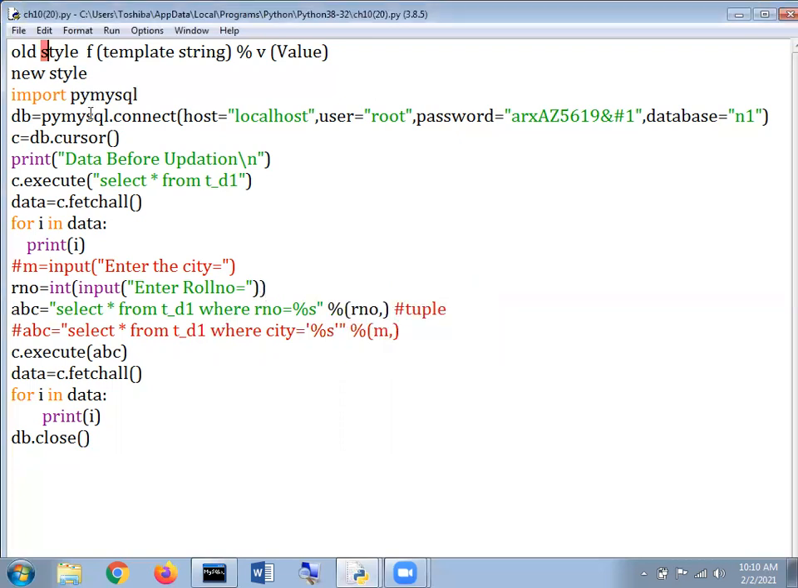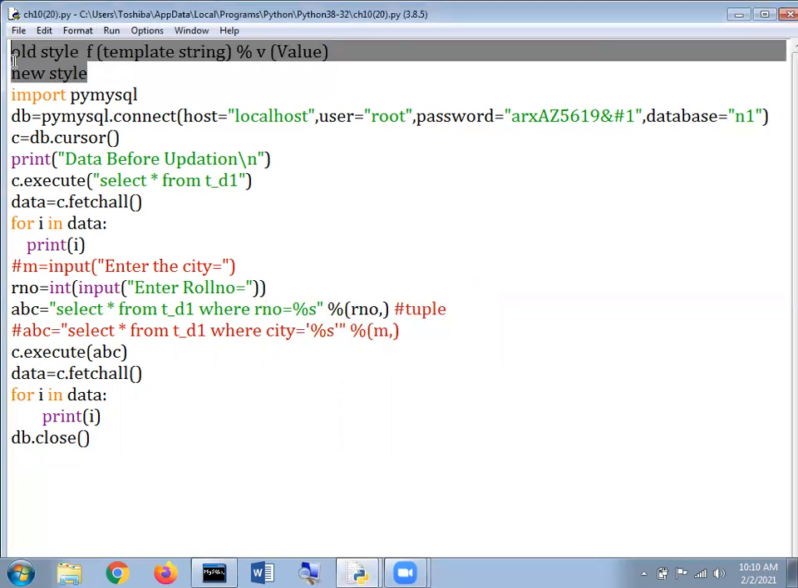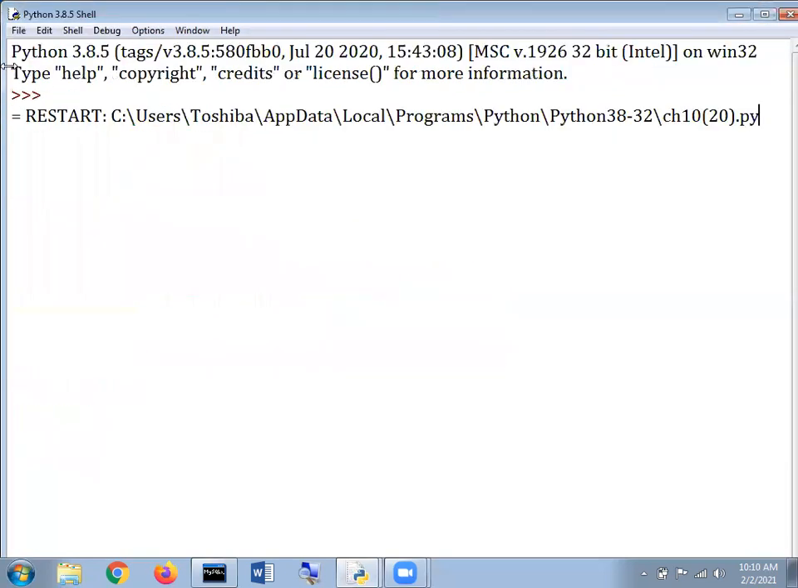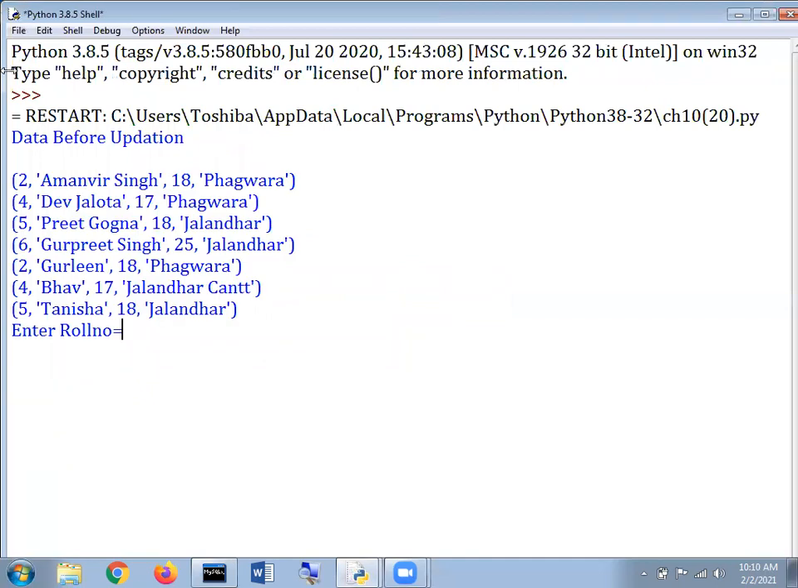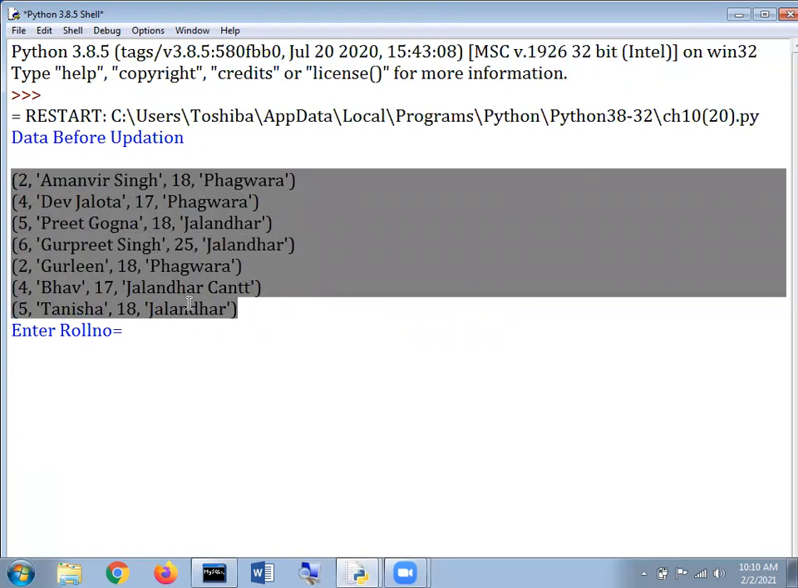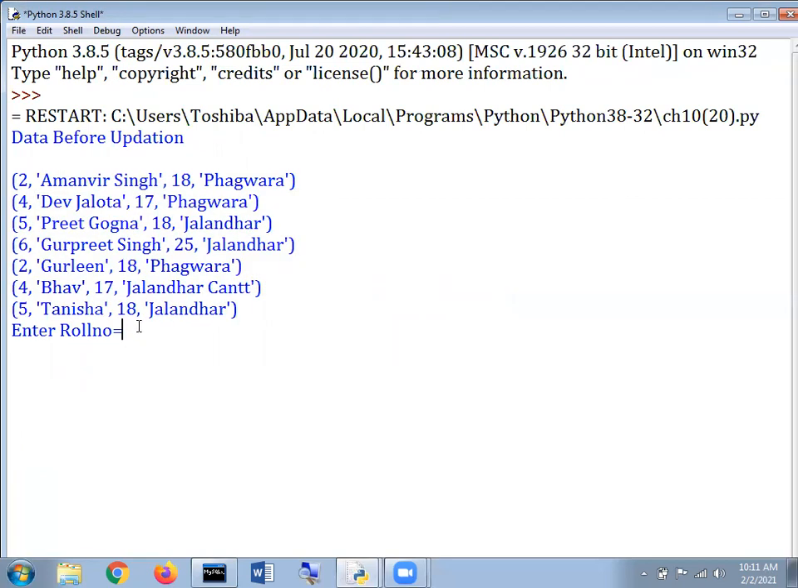I'm just going to delete that particular data which is on the top of the program. I'm just going to hit F5 and hit the enter key. What happened now? First of all, they simply display the content of the entire table, which is to be considered as T_D1. Now they are asking for the roll number of that particular student whose content you want to display. I'm just going to enter the roll number 5. As and when I enter 5 and hit the enter key, can you please tell me what will be the desired output here?